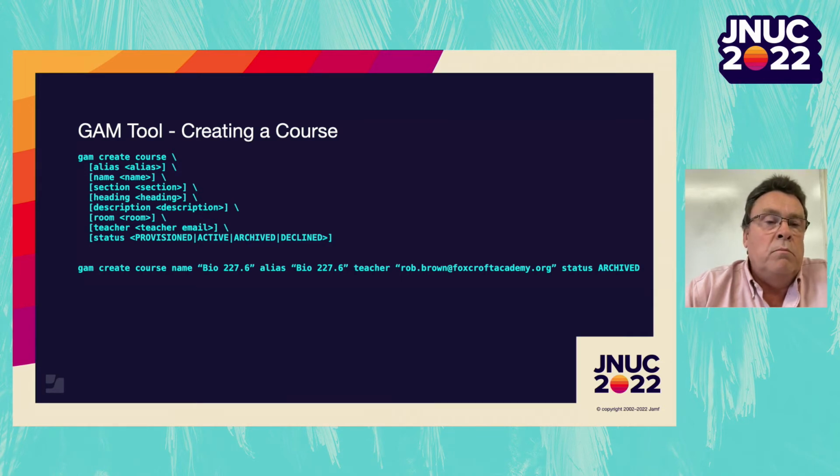So we're looking here at the GAM tool for creating a course, and the format is GAM, the command itself, create, tell it a course, you tell it the name of the course. In this case, we're creating Bio 227.6. We tell it we're going to use an alias for the name, Bio 227.6. I use the alias because the teachers actually don't see very easily what the course number and section are. So that's not very significant to them.